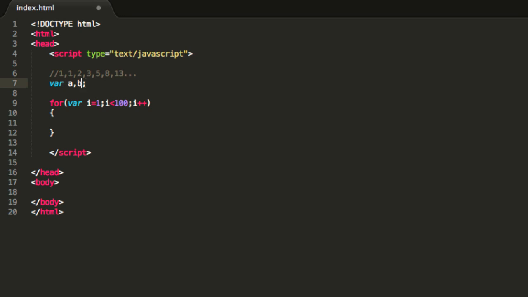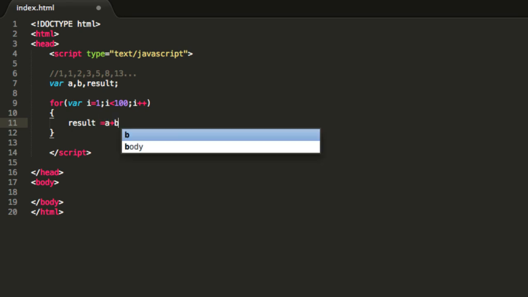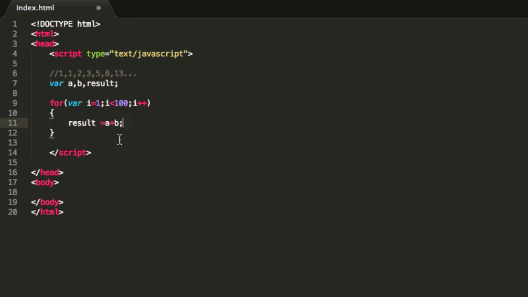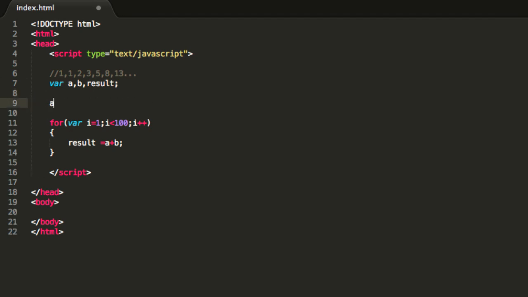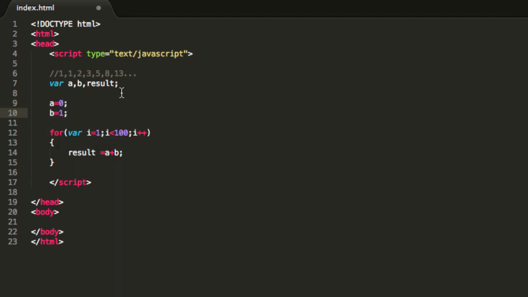I'm going to declare a third variable, for example result, and we're going to say that result is equal to a plus b, considering a plus b are the two numbers before it. And a and b are going to have these values. The first values are that a is going to be 0 and b is going to be 1. So you can see here that if I'm going to calculate 8, a has to be 3 and b has to be 5. So we will sum these variables and we'll get the next number, and so we can go on.